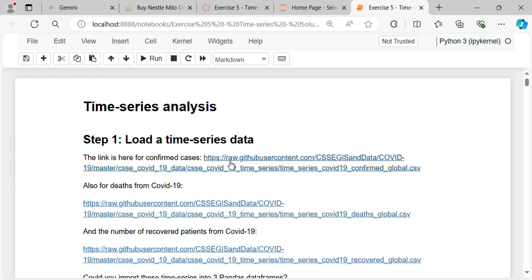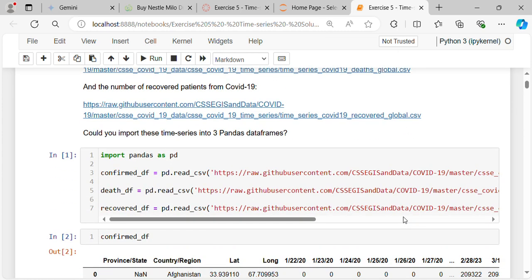So this is the link for the confirmed cases, and it's a CSV file. And the deaths from COVID-19, this is the link for the deaths of COVID-19, and it's a CSV file. And the number of recovered patients from COVID-19, this is the link, and it's also a CSV file. So now we want to import this time series into three pandas data frames.